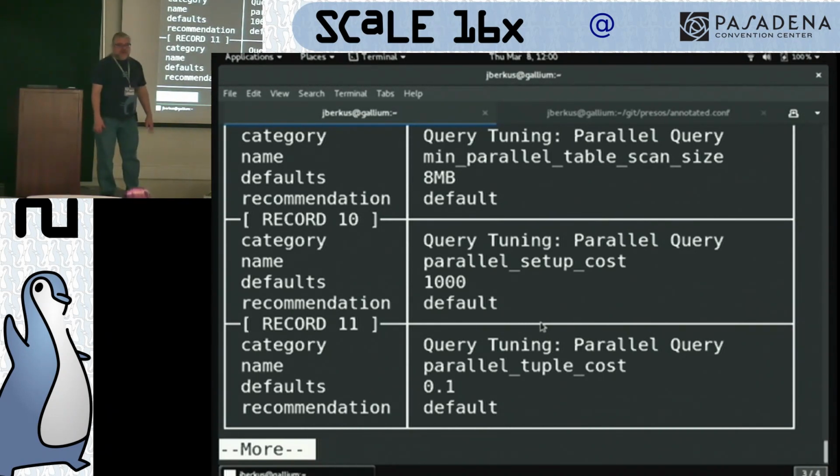I will say absolutely no one has done exhaustive performance testing across a variety of different workloads to discover what are reasonable settings for these cost parameters. These are still in the "point one sounds good to me" territory.